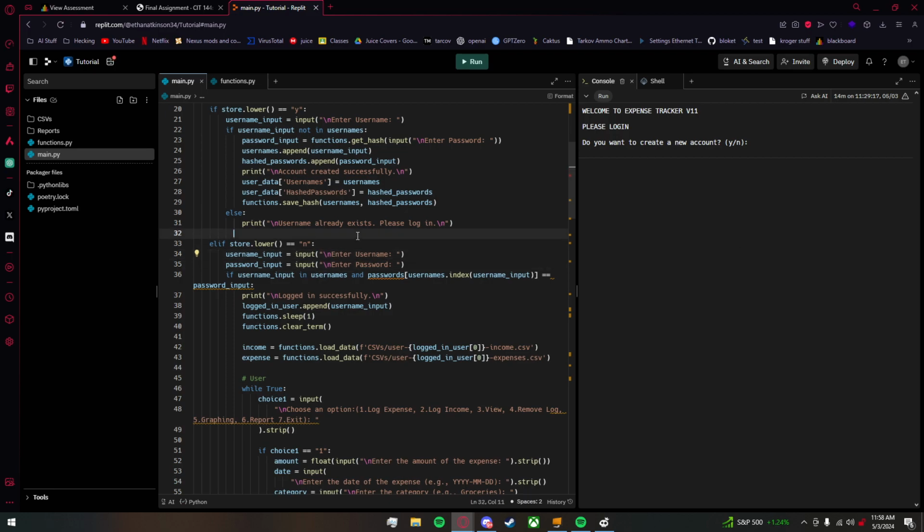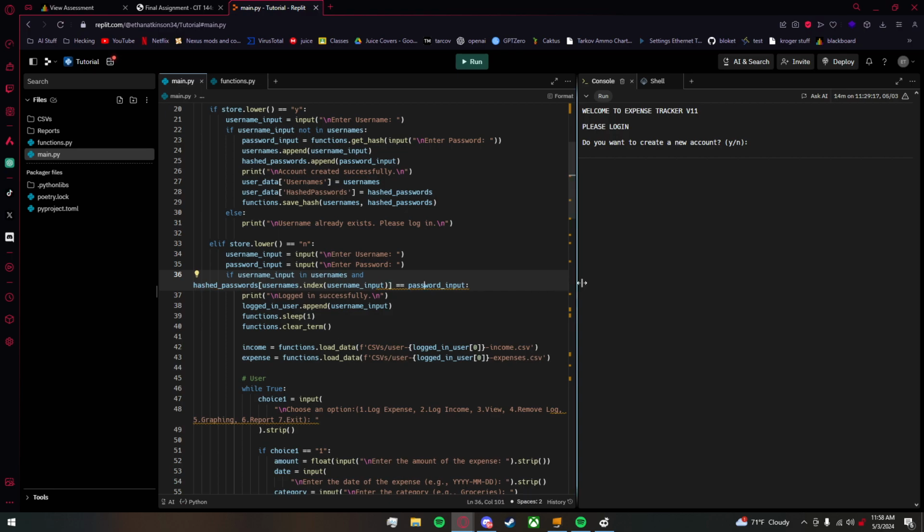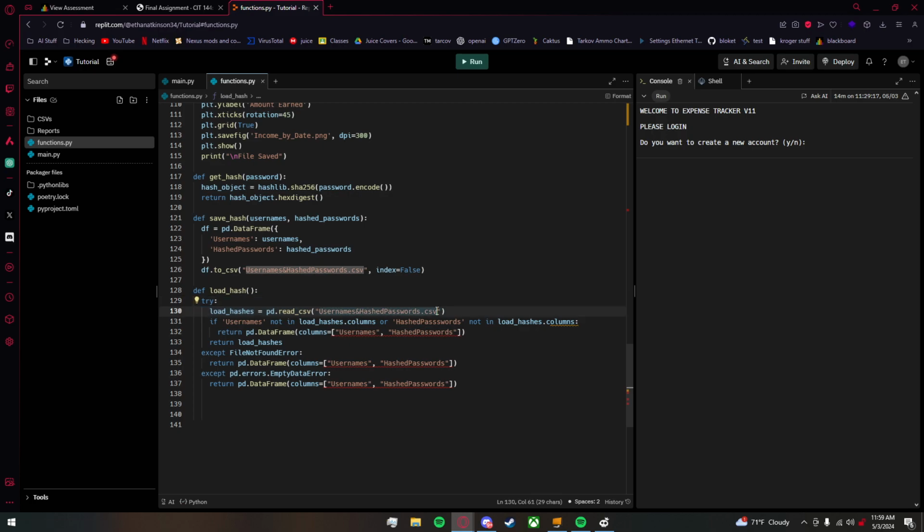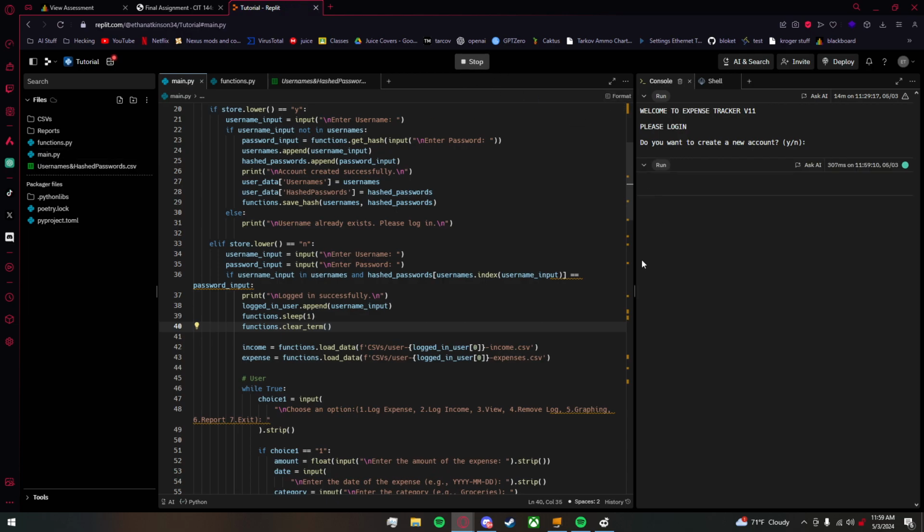Alrighty. So you come in here, and when they want to log in, say they don't want to make an account, they already have one. If username input is in, instead of passwords, we'll do hashed passwords. And then if username input and hashed passwords, let's open this up a little more. Logged in successfully. Alright. And then we'll come over here and add the CSV. We'll pull where we called it, because I don't want to type that in. It's a very long name. Boom.